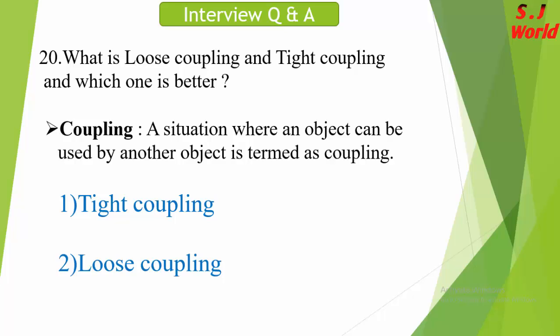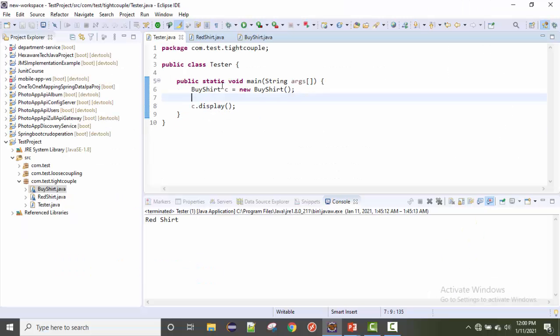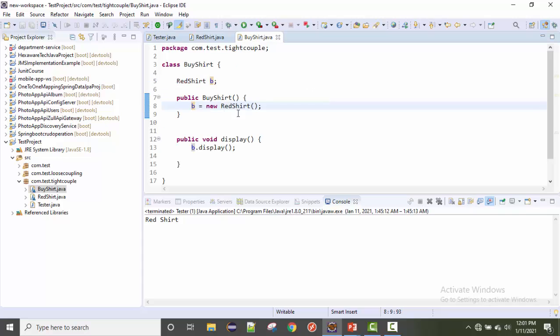So let's understand tight coupling and loose coupling with an example. First of all, we are going to see the tight coupling example. Suppose I have to buy a shirt. When you go to any shop, you choose your color. What should be the color of your shirt? In this case, suppose a shopkeeper is saying that I have a red shirt only. I can provide you only a red shirt.